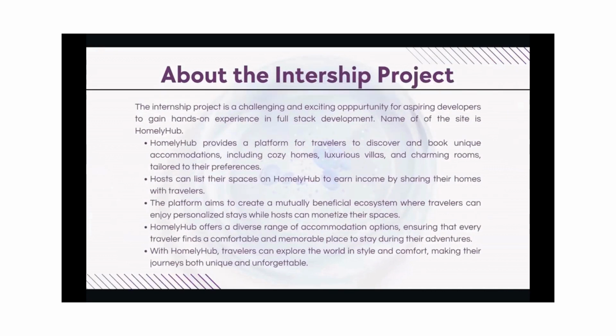About the internship project. The internship project is a challenging and exciting opportunity for aspiring developers to gain experience in full stack development. The name of this site is Homely Hub. Homely Hub provides a platform for travelers to discover and book unique accommodations, including cozy homes, luxurious villas, and charming rooms tailored to their preferences. Hosts can list their spaces on Homely Hub to earn income by sharing their homes with travelers.